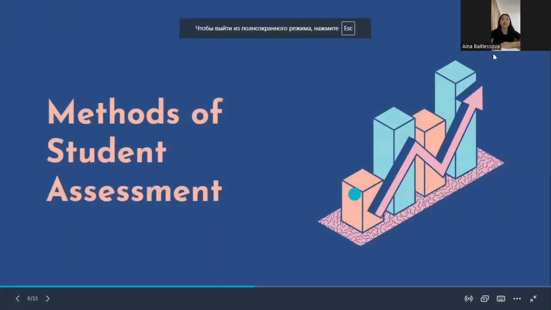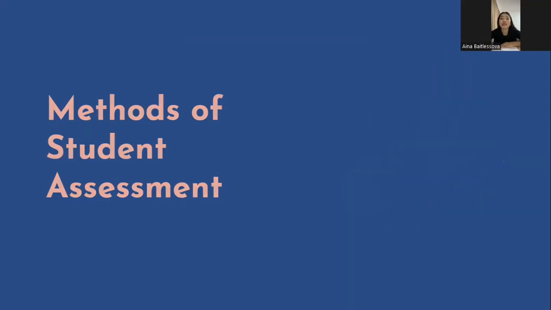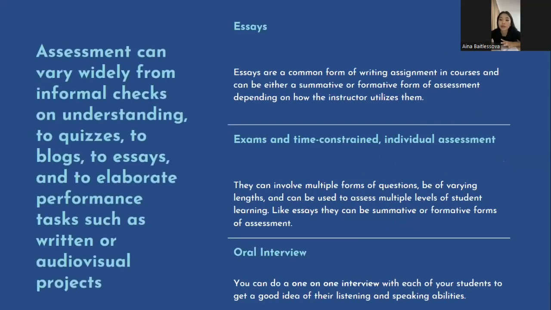Now let's talk about methods of student assessment. There are so many ways of student assessment. Assessment can vary widely from informal checks on understanding to quizzes, to blogs, to essays, and to elaborate performance tasks such as written or audiovisual projects.